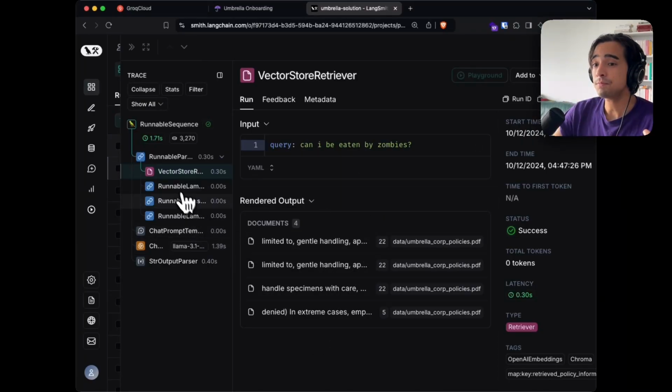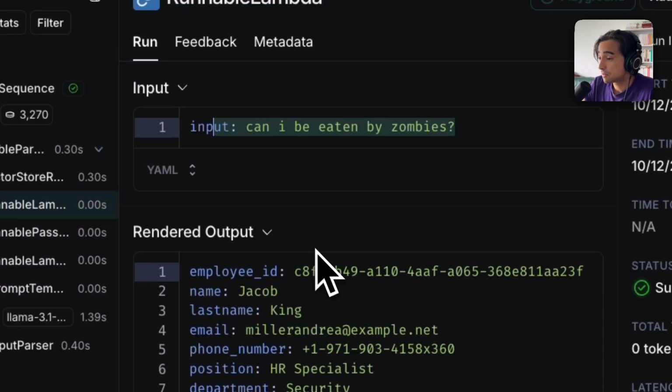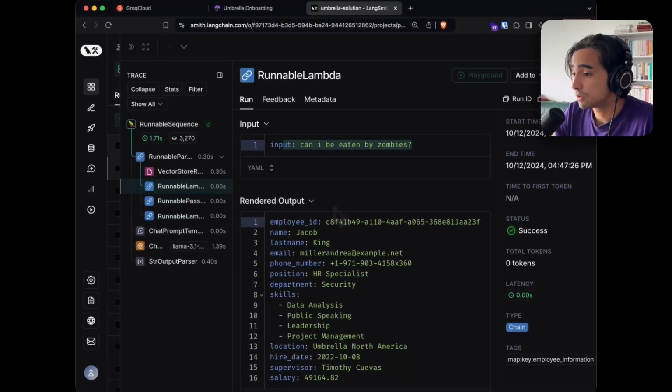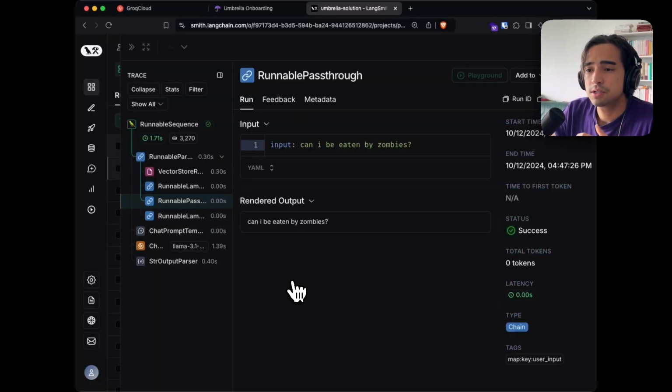Here I have my runnable lambda, which was the second one. It was a runnable lambda that would essentially just return the data from a user. It did take as input the user query, but it didn't really use it, because it was just a lambda function that would return just this right here. And here we have my employee information that was then sent to my prompt. The third one was just a runnable pass-through, which essentially worked as an identity function that passed the input to the output under the variable name of user input, like this.